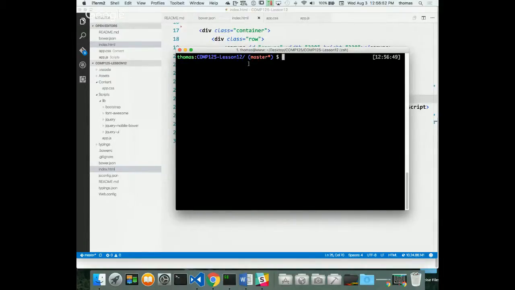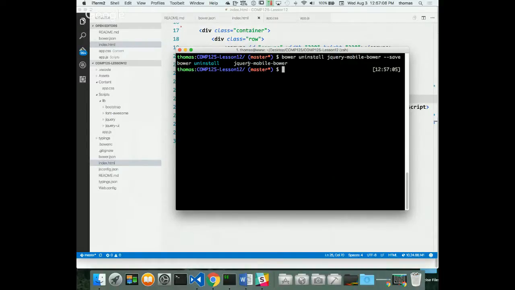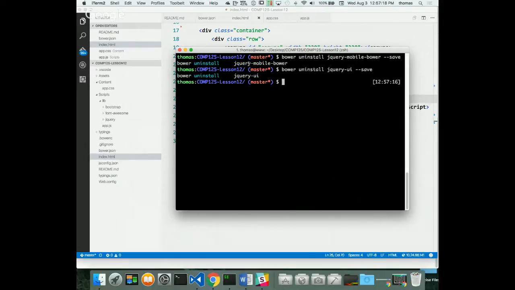Uninstall. So bower uninstall, then you target what you're looking for, which is jquery-mobile-bower --save. And that'll remove it if it's there. There we go. And the same thing goes with bower uninstall jquery-ui --save. So I'm slimming up my project a little bit. The --save basically keeps track of all my changes. That's gone too. All right, so I removed those two.